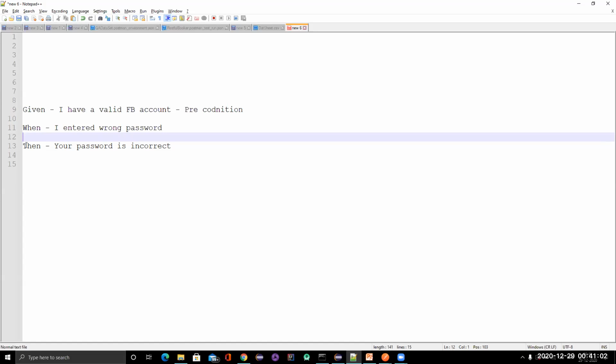Okay, so this is actually BDD, where we define the behavior, or we say what behavior we are expecting from the application. Okay, so BDD is a software development process. It's not Cucumber. Okay, it's not Cucumber.